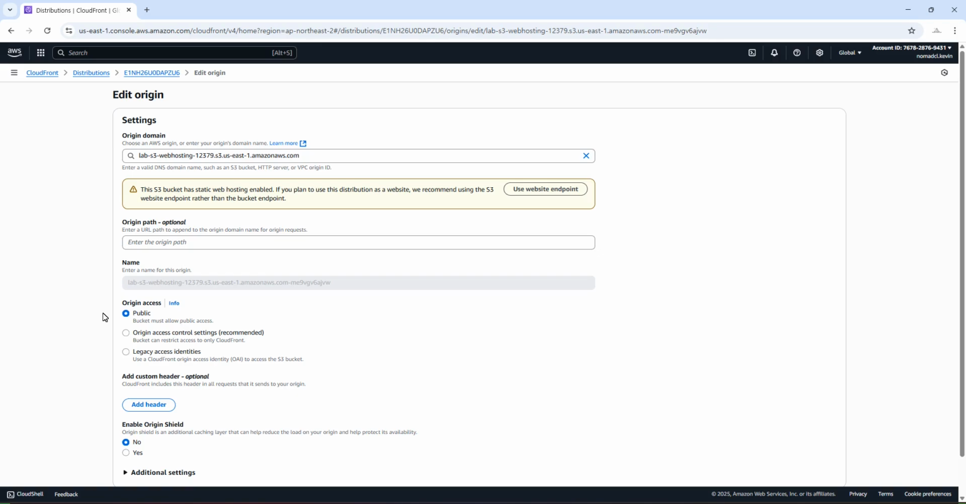With the public option, the origin is open to everyone. CloudFront can reach it, but so can any user who knows the direct URL. This is the least secure choice and is usually only used for completely public content where security is not a concern. Origin access control is the newer and recommended method from AWS.